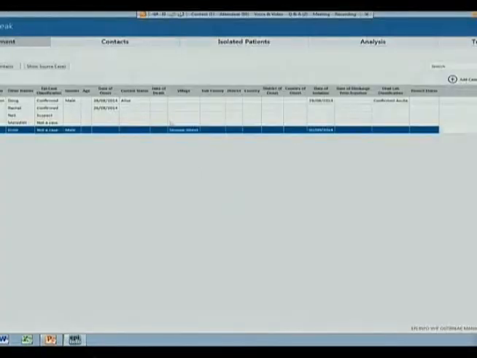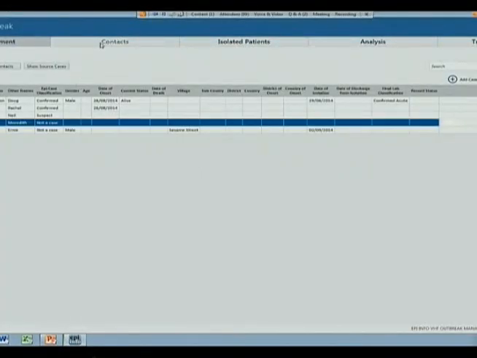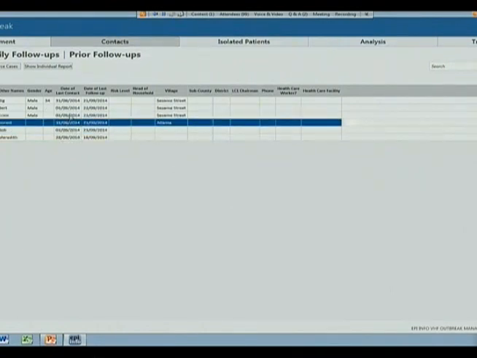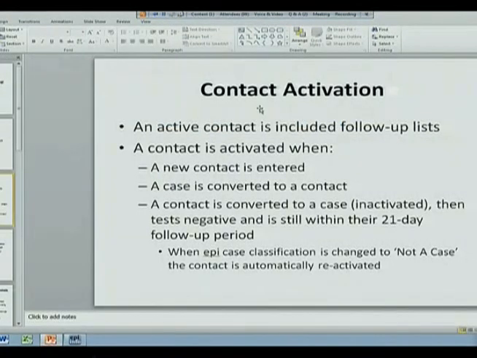I say yes, and I go back to contacts, and Ernie's now white. The computer automatically saw that he tested negative and he's still in his 21-day follow-up period, and that he needs to continue to be followed for the rest of his 21 days. Any question about that? Okay. So back to the PowerPoint. So that's how you activate a contact.